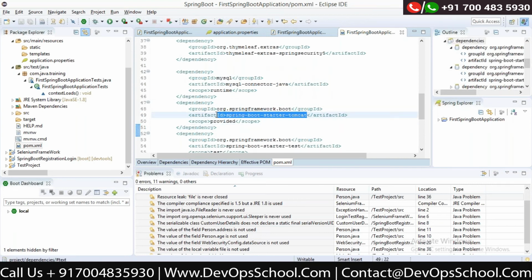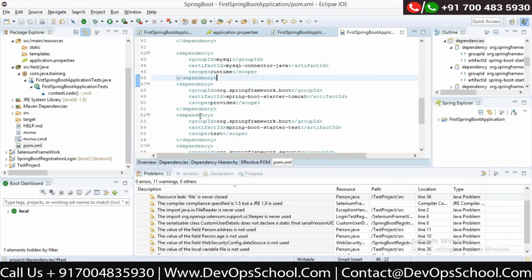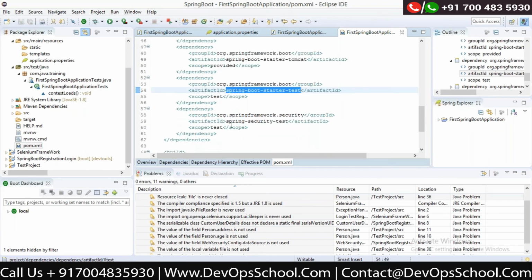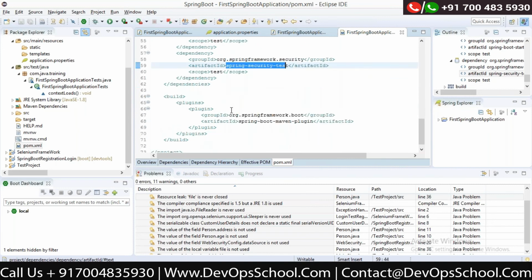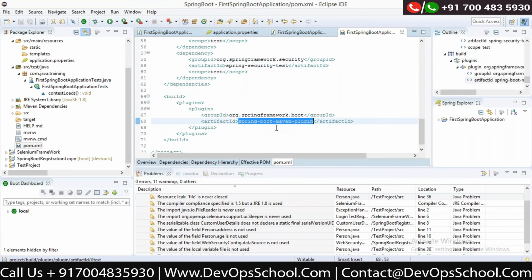Then we have this Tomcat. I already told you we don't need a separate Tomcat. A Spring Boot application already has a Tomcat associated; an inbuilt Tomcat server is already there. Then we have the Spring Boot starter test, which is used for testing your application. This is already added. Then we have Spring Security test also already added. And this is one plugin, which is again related to Spring Boot only.